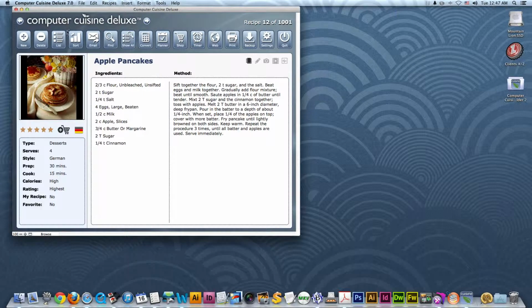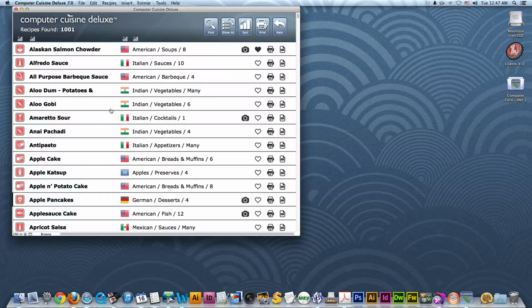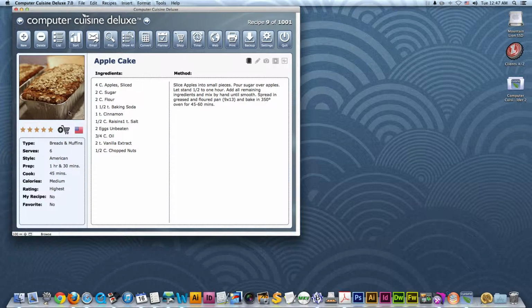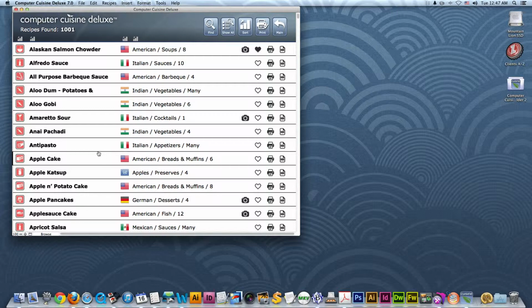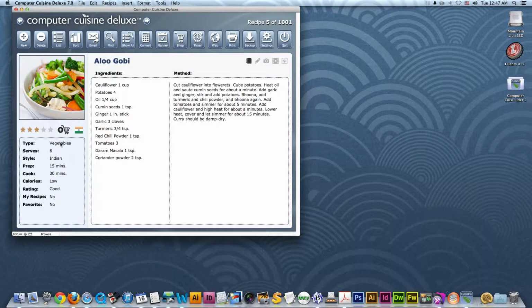Now, if you go to a different recipe in your list and it does not have a camera icon, for example, let's go to apple cake, that might just have the breads and muffins category photo. That's sort of the stock photo if you tag something as breads and muffins. So if you go to the list menu and select anything, let's go to aloo gobi. Okay, this is listed as vegetables. This is the stock photo for vegetables.